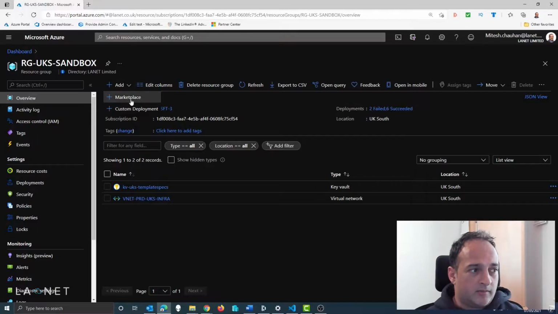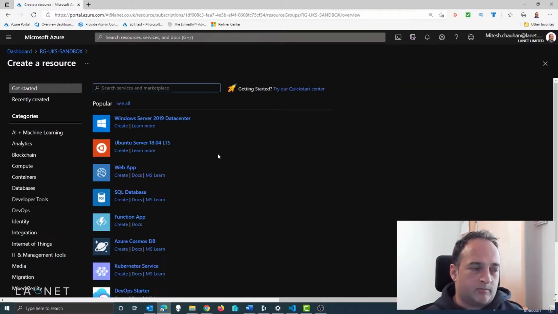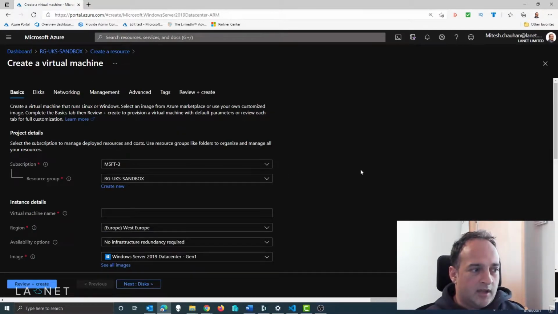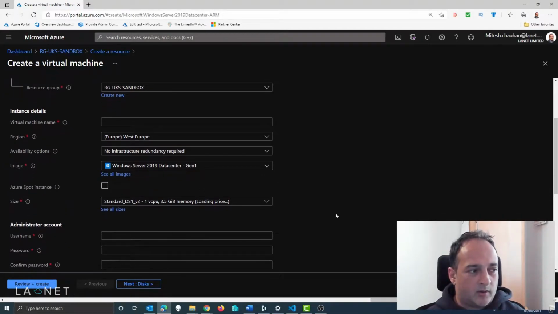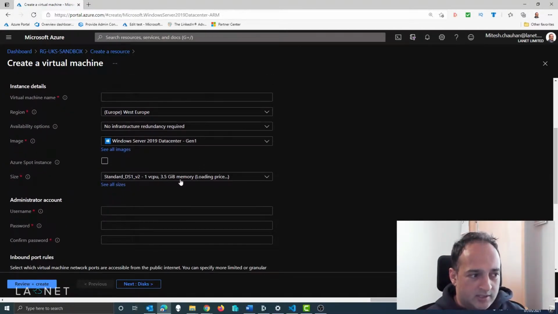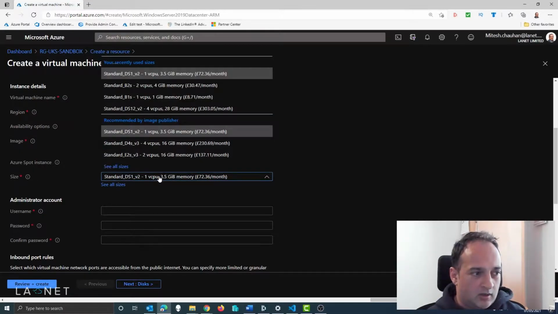So say a user wants to create a VM, for example. There's lots of ways to do these things, so this is just one of them, and a way to manage that better. If we just look at this, the first thing they're faced with is a lot of decisions, and some of them are quite technical. You'll see a lot of users see things like this: what is a DS1v2? Absolutely no idea.